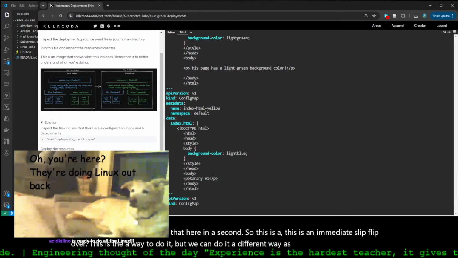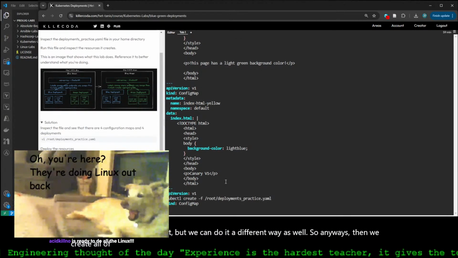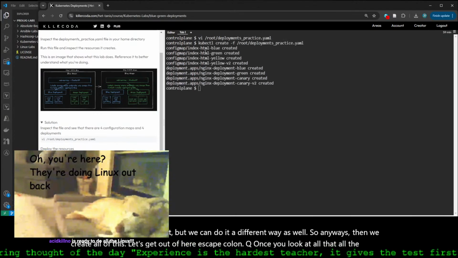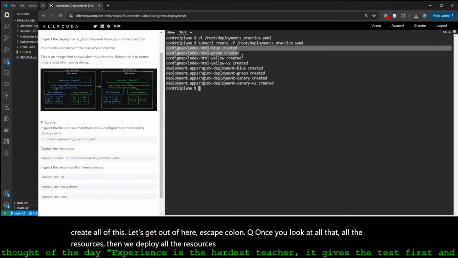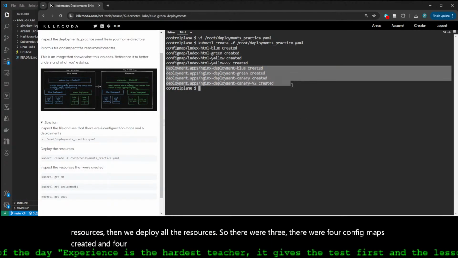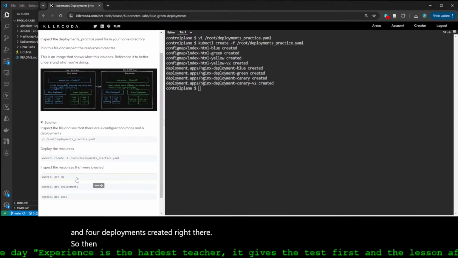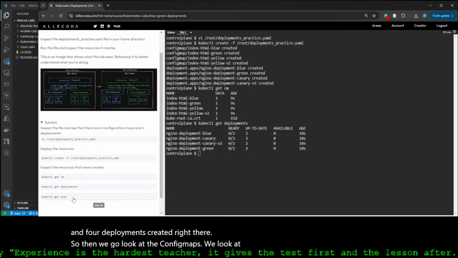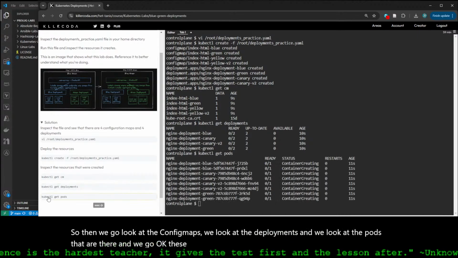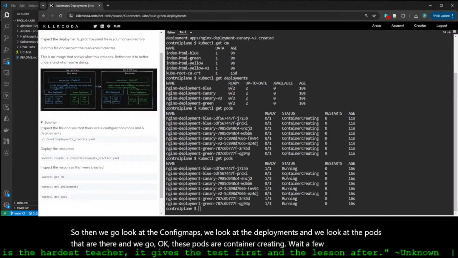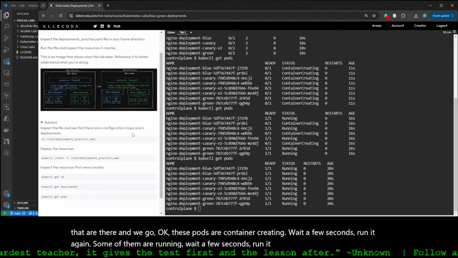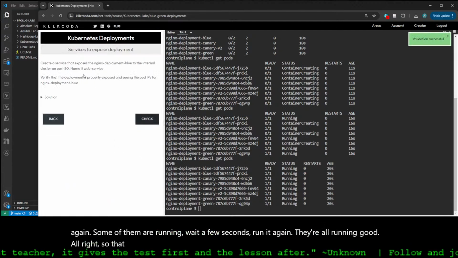So anyways, then we create all of this. Let's get out of here. Escape :Q. Once you look at all the resources, then we deploy all the resources. So there were 4 config maps created and 4 deployments created right there. Then we go look at the config maps, we look at the deployments, and we look at the pods that are there. And we go, okay, these pods are container creating. Wait a few seconds, run it again. Some of them are running. Wait a few seconds, run it again. They're all running. Good. So that part of the lab's good.